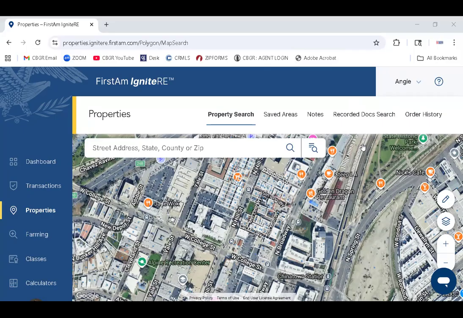Okay, so this is our Ignite RE system. It's relatively new and it's proprietary to First American. So we created this whole system from scratch, and that's why it took a while to prepare, to get it all working.